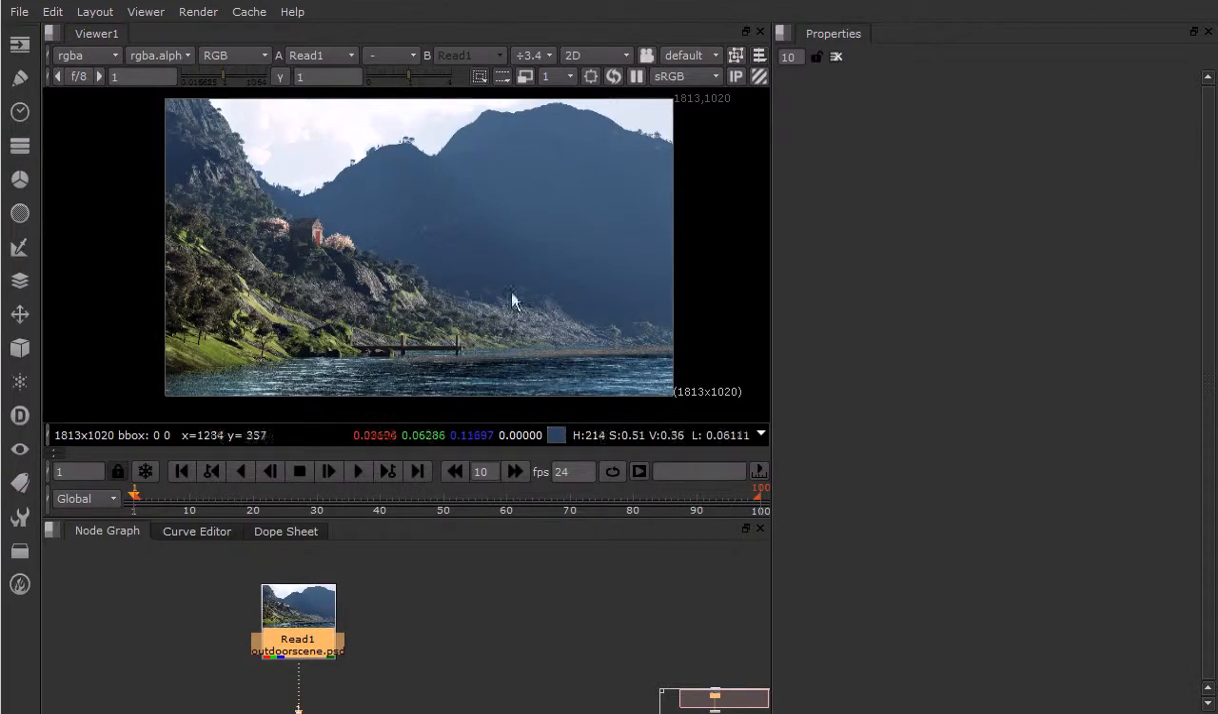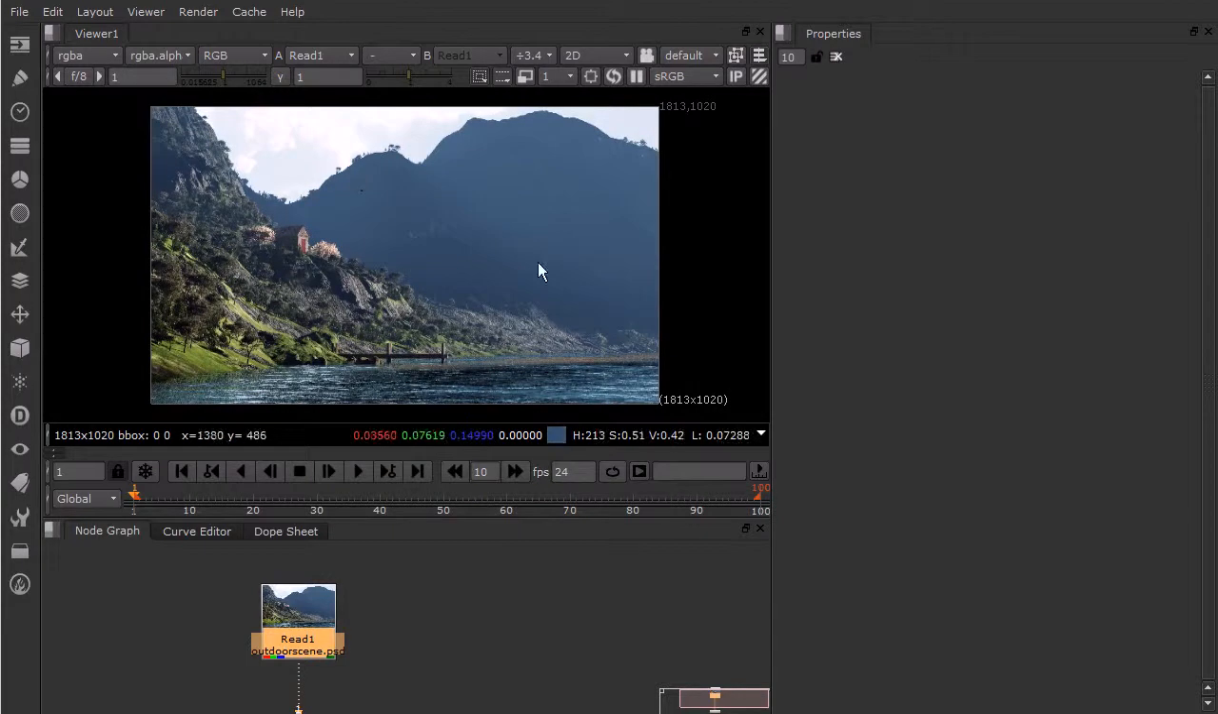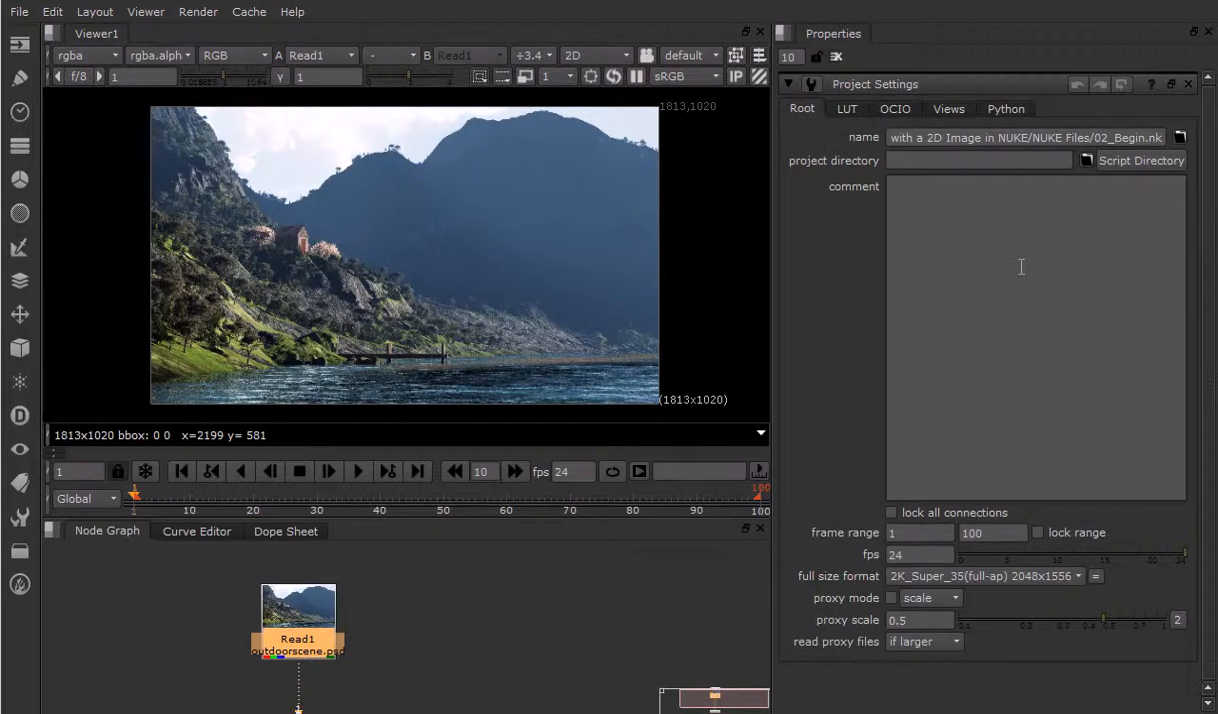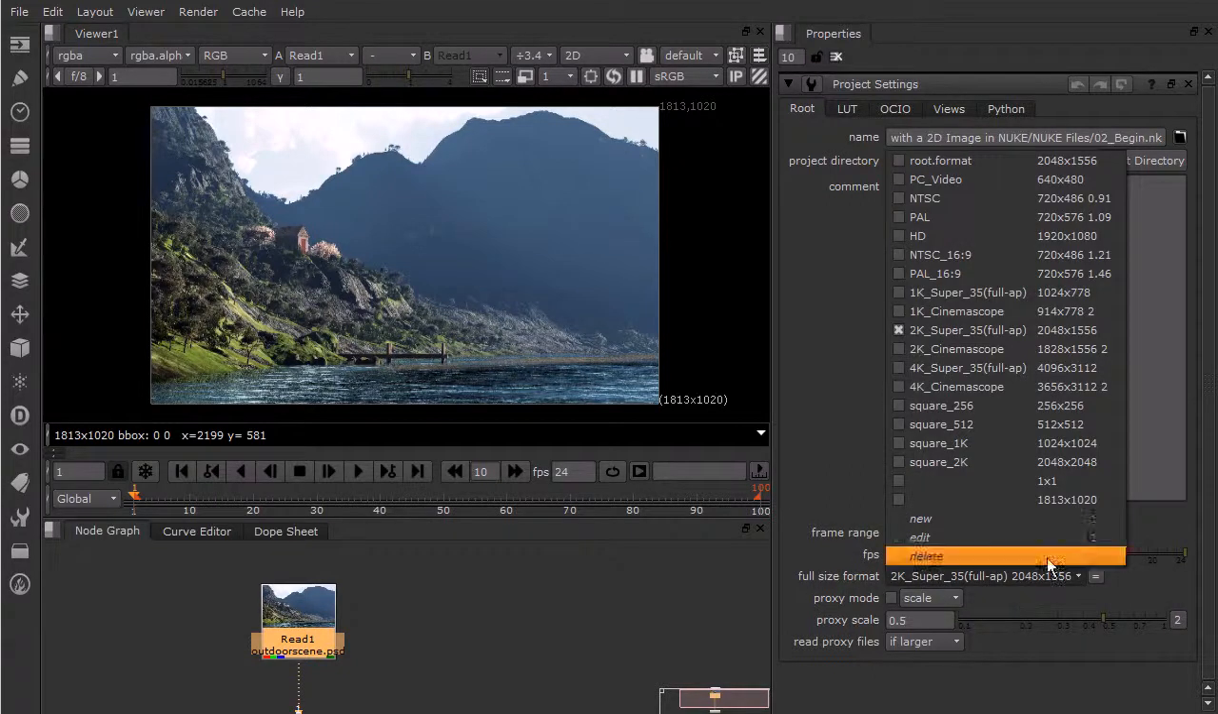But the first thing that we need to do before we start anything else is to set up our project settings. So let's just come over here and hover over our properties bin, and we'll hit the S key to bring up those project settings. Now I'm happy with the frame rate being 1 to 100. I'm happy with the FPS being 24, but I do want to change from this full size format. So if we drop this down, you'll notice that we're not able to just use that default of 1813 by 1020 because I want to do 1280 by 720. So we're going to have to create a new format for that.